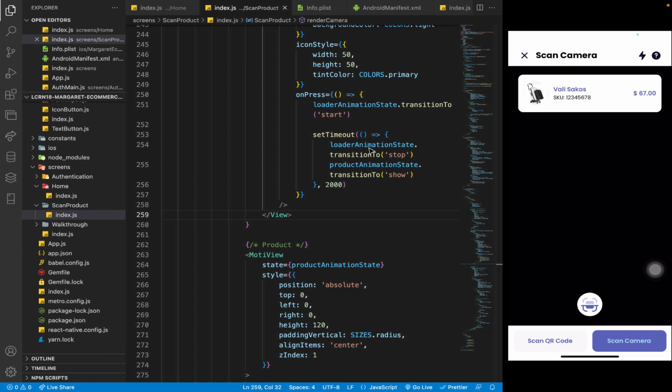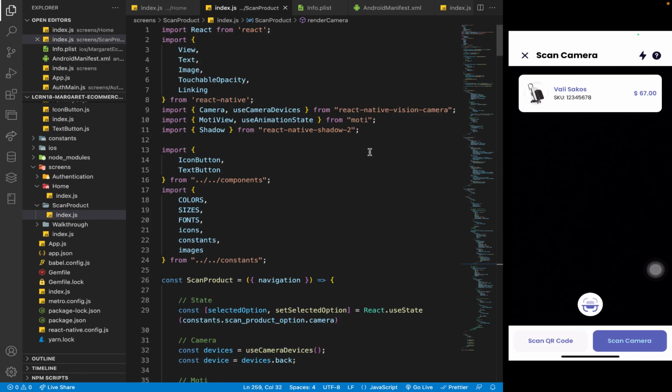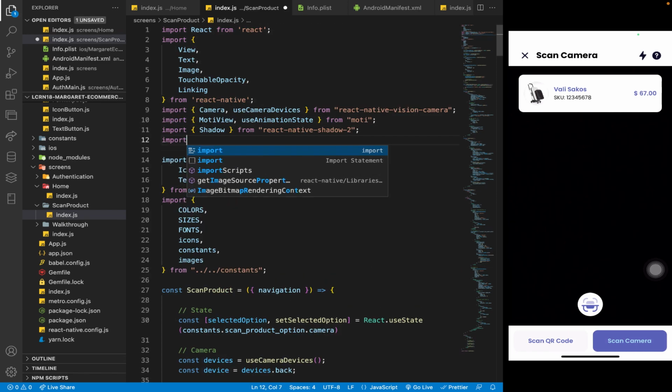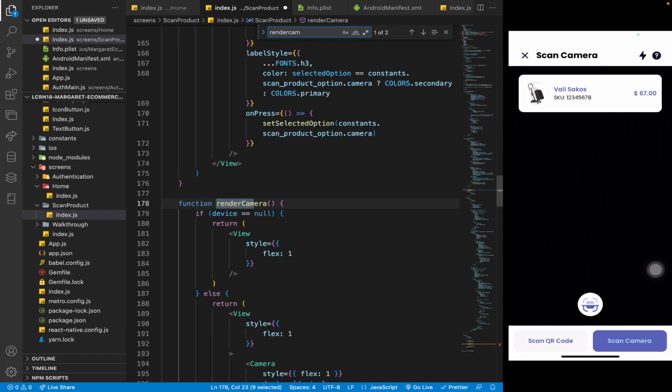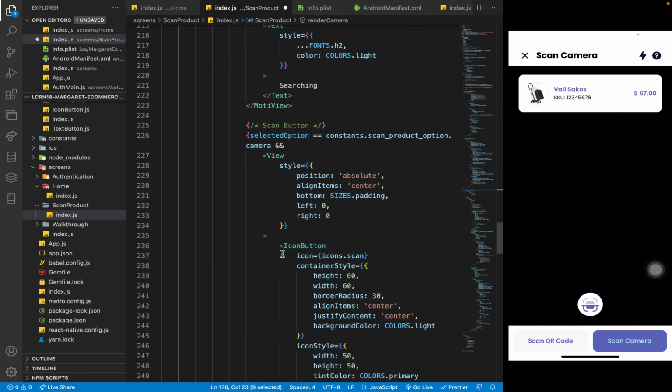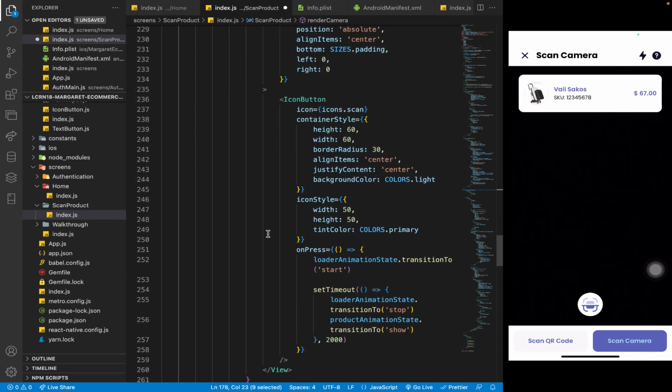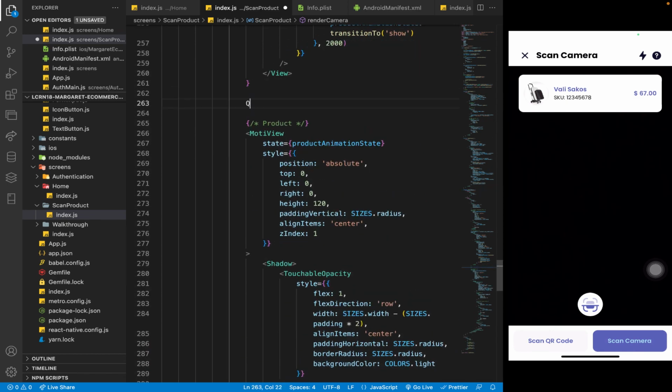Alright, so go back to your source code, scroll to the top over here. I'm going to first import from React Native SVG, and for this we need SVG, we need def, we need rect, and also we need mask. Alright, next we are going to navigate back to the render camera function over here. Scroll down. After the scan button section, we are going to render the QR code section over here.